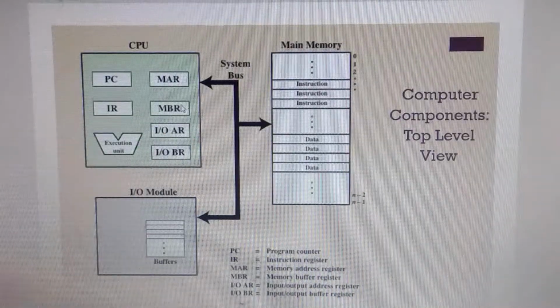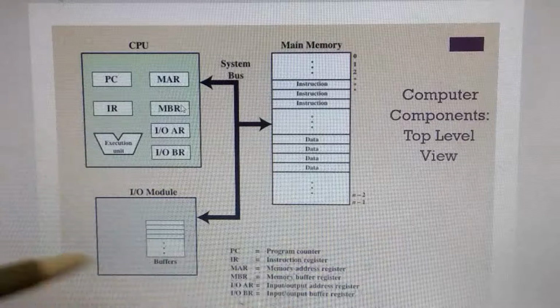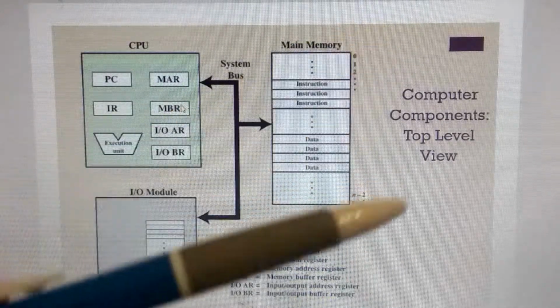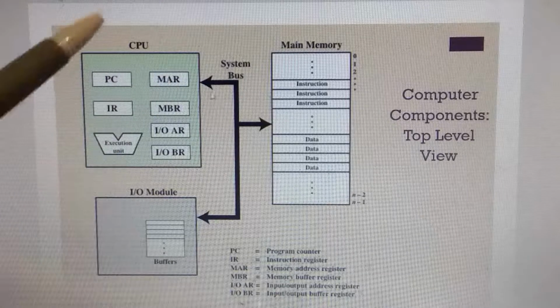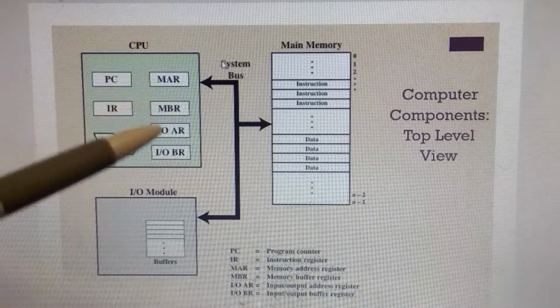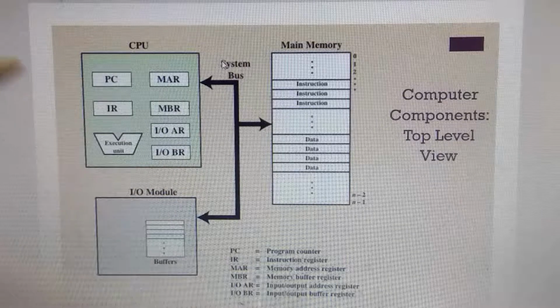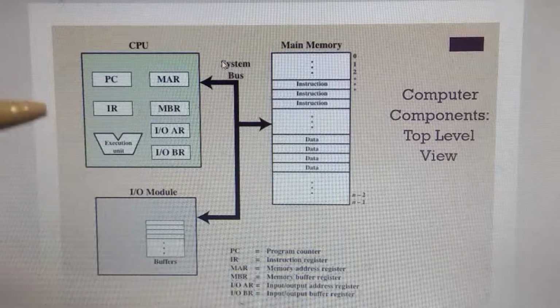And this is the diagram of the top-level view of our computer, which consists of the PC, MAR, IR, MBR, I/O address register, and I/O buffer register, and all those I/O modules.